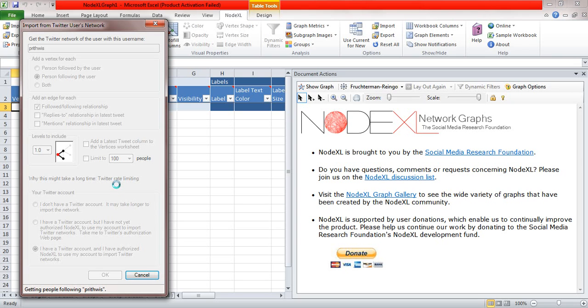Anyway, we'll see what happens when you import data, and see, it is getting the information from Twitter right now.